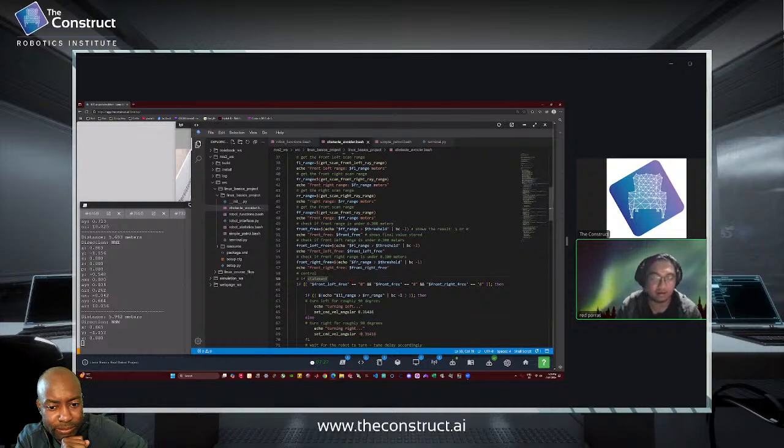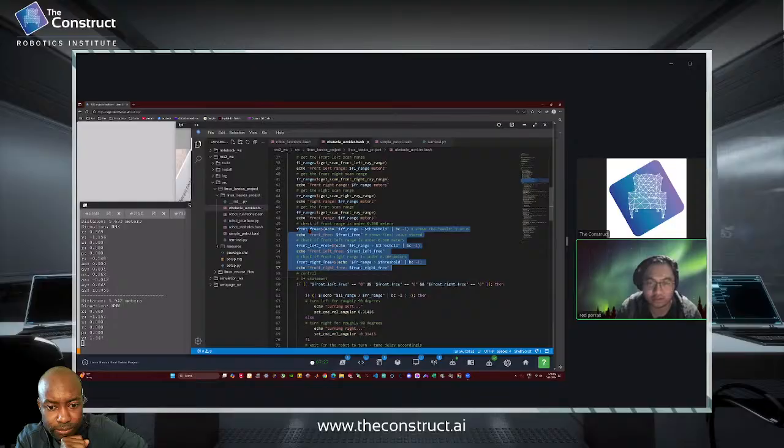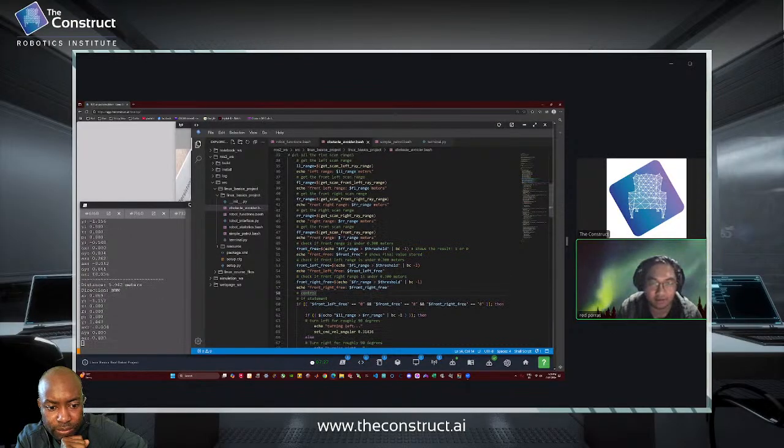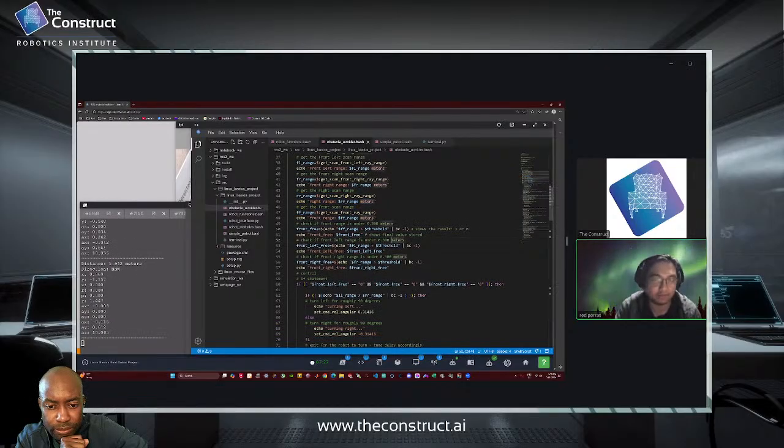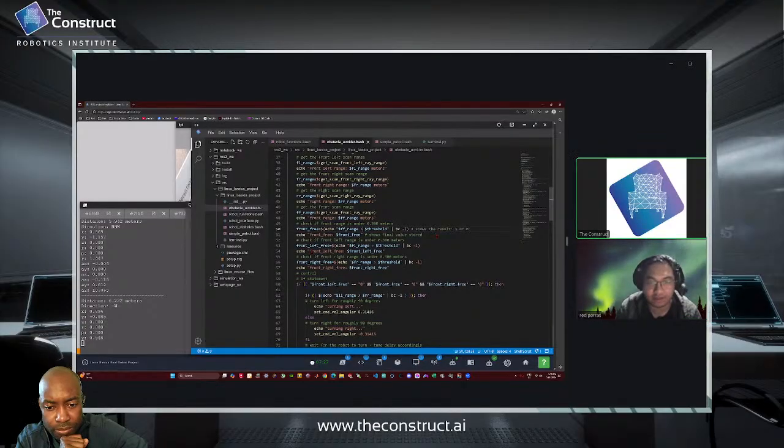I also do the same thing here, and I use this variable as well. It checks whether the threshold is larger than, for example, the FF range, then it's positive, which means the front is free, and the same for the others.